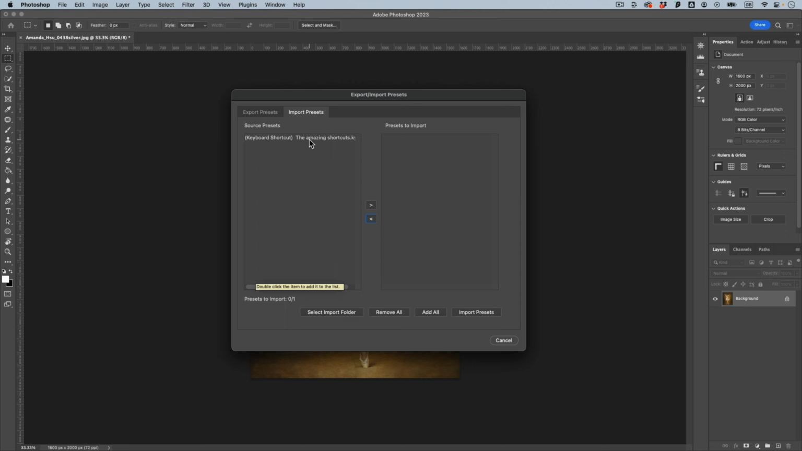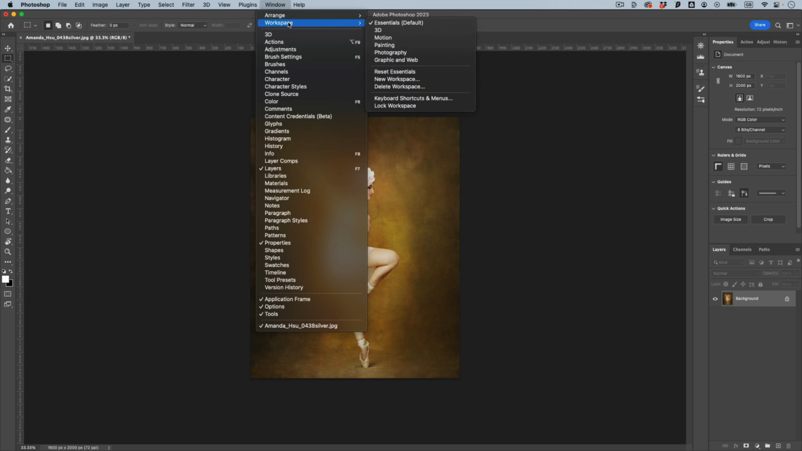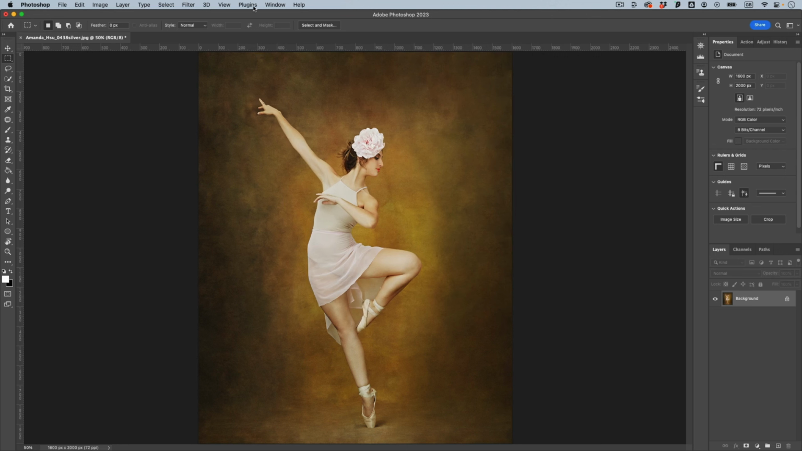Choose the keyboard shortcut set you want to import, click on it, and click this arrow to the right. Then you see the keyboard shortcut appear in this window. Then click Import Presets. Presets have been successfully imported, and click OK. The next step you have to do is go back to Window, Workspace, and go to Keyboard Shortcuts and Menus. Then you will be able to find it over here under Set, and you will find The Amazing Shortcuts. Okay, click OK, and then your keyboard shortcuts will be loaded into Photoshop.